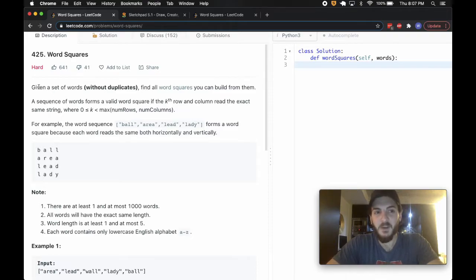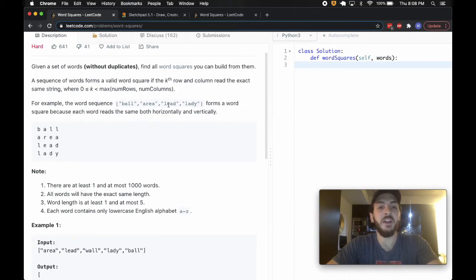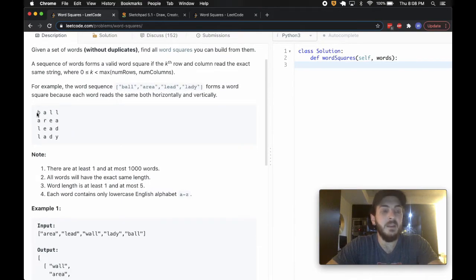The instructions tell us that we're given a set of words without duplicates and that we need to find all word squares that we can build from them. And they give us a kind of fancy definition of word squares, where a sequence of words forms a valid word square if the kth row and column read the exact same string, where k is between 0 and the maximum of the number of rows and columns. For example, the word sequence ball, area, lead, and lady forms a word square because each word reads the same both horizontally and vertically. Namely, row 1 is ball, and if we read column 1, it's also ball. Area is row 2, column 2 is area. Lead is row 3, column 3 is lead.